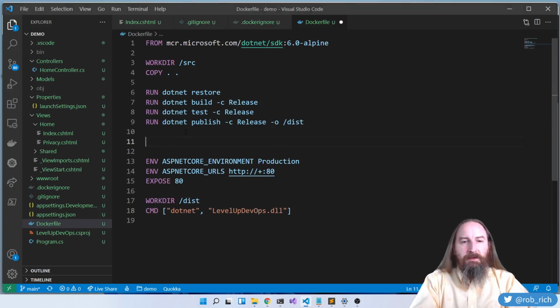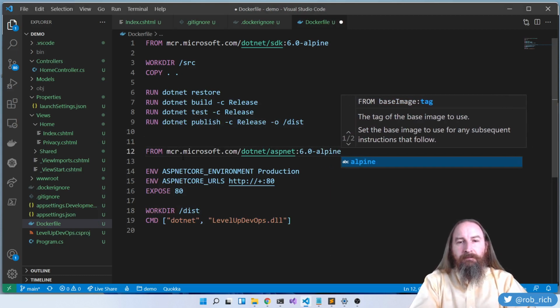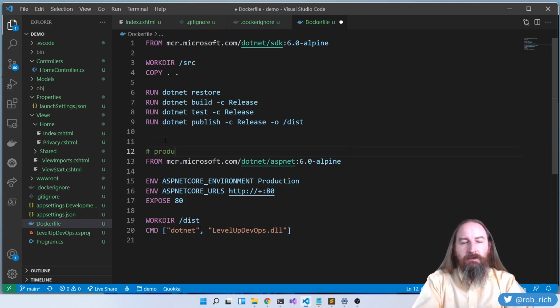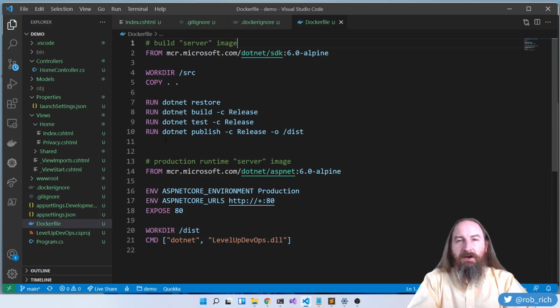I'm going to split this image in half, and I'm going to say FROM ASP.NET Alpine. And now we have two different images. We can say that this one is our production runtime image, and we can say that this one is our build server image. Now I put server in air quotes here because they're images, they're not servers, but this is kind of our build server and this is our production runtime.